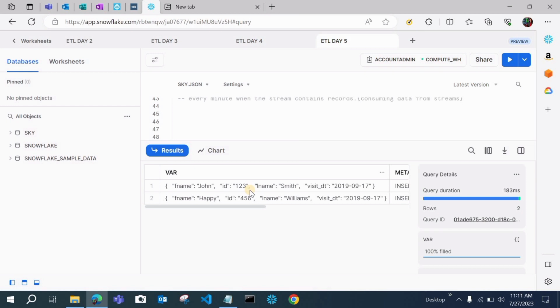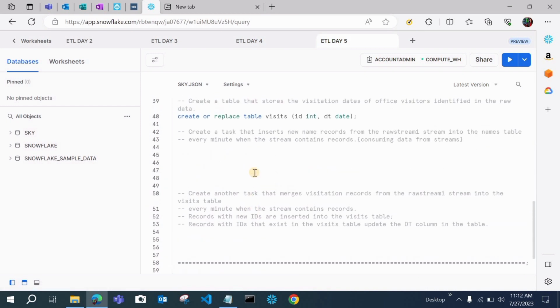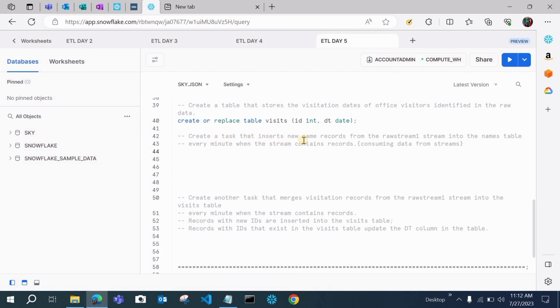Then how can we consume this data, and how can we store this JSON data to the target table? We will see how to consume the data as well as convert the JSON data to the tabular format in the task only. We will do all of these things in the tasks only. So let's write the query for creating a task that inserts the new name records from raw stream 1 to the names table. First of all, we will write the query to store the ID, first name and last name to the names table.